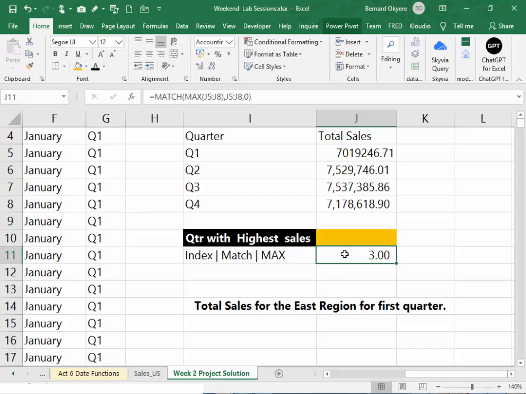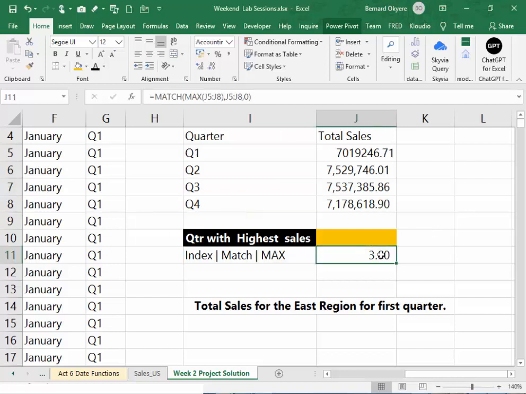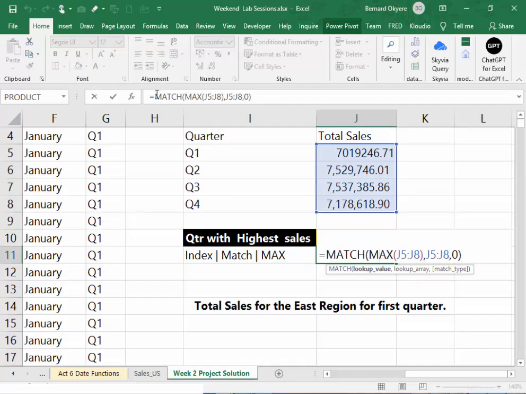The INDEX function retrieves a value at the intersection of the array that is given. So for the table being displayed now, the INDEX function is going to look to its left and show quarter 3 as the value, the answer we are looking for. Now let's double click and edit our formula.